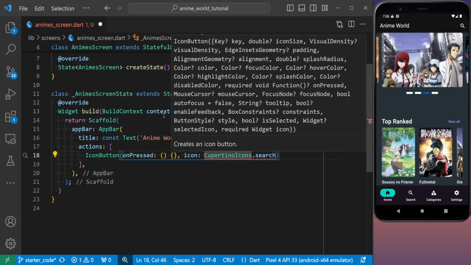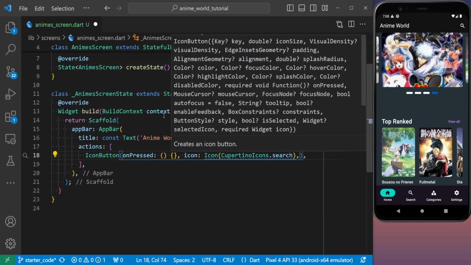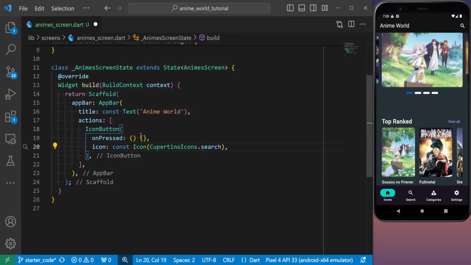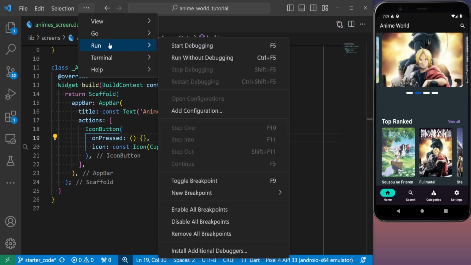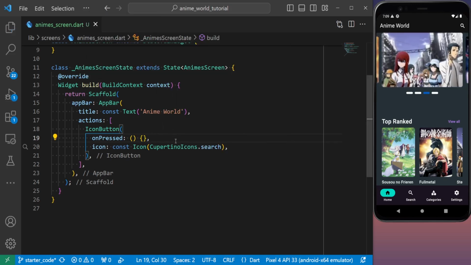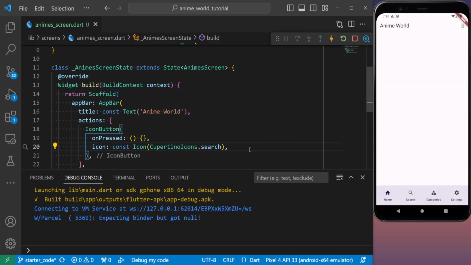Sounds good to me. So let's wrap it with the icon widget. Beautiful. Now to make sure everything is running smoothly, let's also run the app. This is gonna take some time and we will be back. So our app is up and running right now, but we are facing a problem.